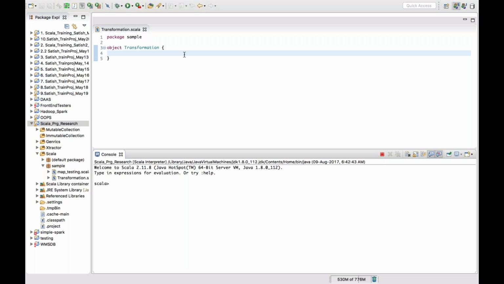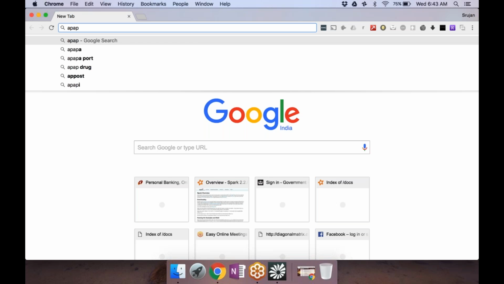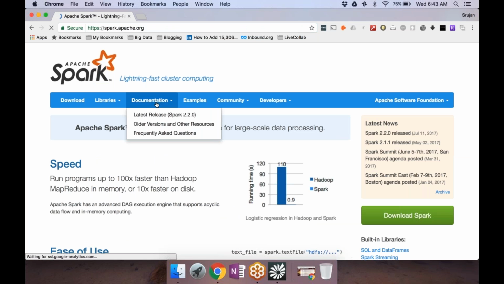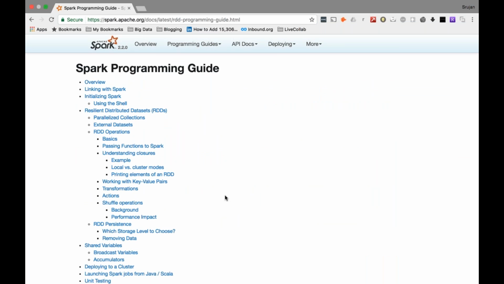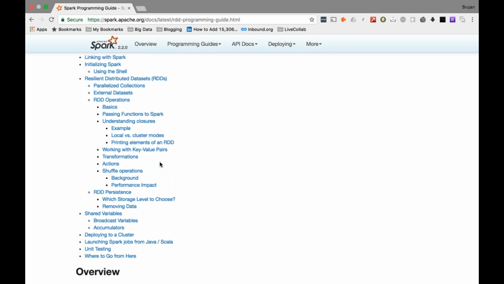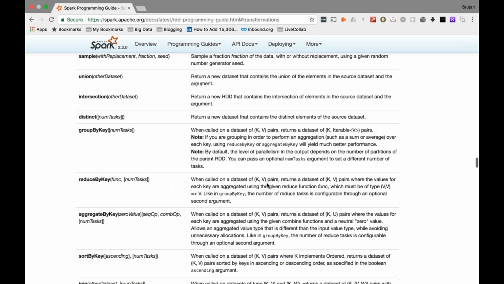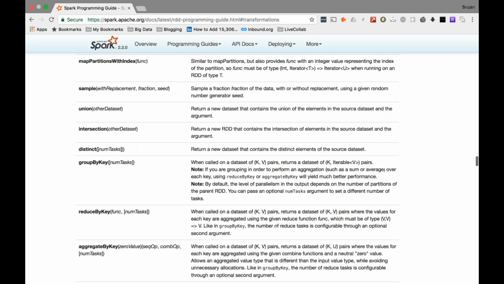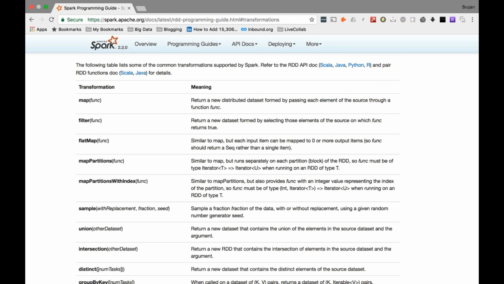Now the scenario I'm going to try out first is the map transformation. Let me open the helper documentation. I click on transformations. Over here are the list of frequently used transformations. We may not be able to cover each and every one of them, but I try to cover the maximum possible, the more frequently used ones. So the first one I'm going to cover is the map function.